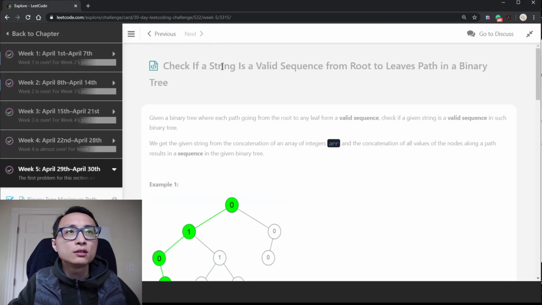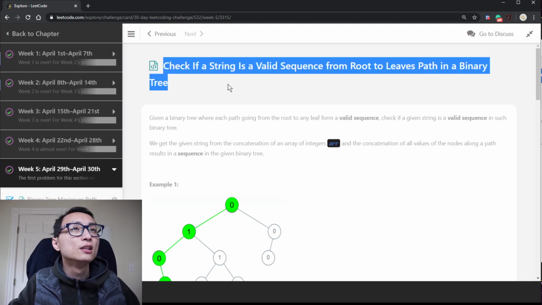Hello there. So today is the last day of the April LeetCoding Challenge, and we have a relatively easy tree traversal question. The question is: check if a string is a valid sequence from root to leaf path in a binary tree.